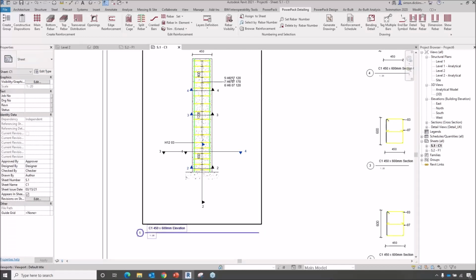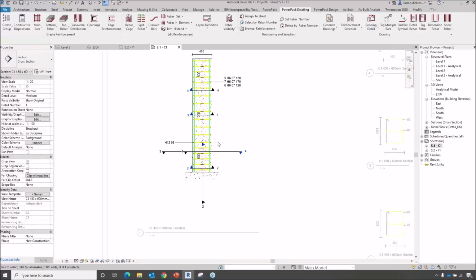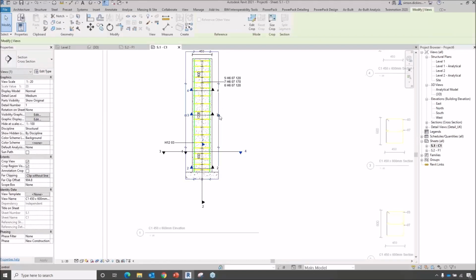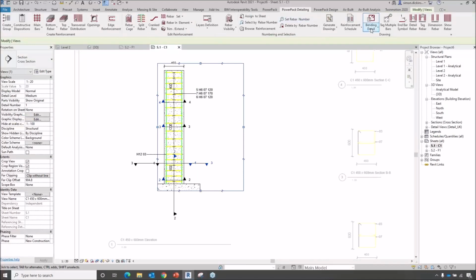Now, whilst I'm in here and in this view, let me show you these bending details that we have here. I quite like these because what I can do is activate this view. I'm just going to show the crop region for a second, because the bending detail will be placed here next to this view, so I need to make sure I've got space. If I now go back to my detailing, bending detail, I can just click on the top tool.